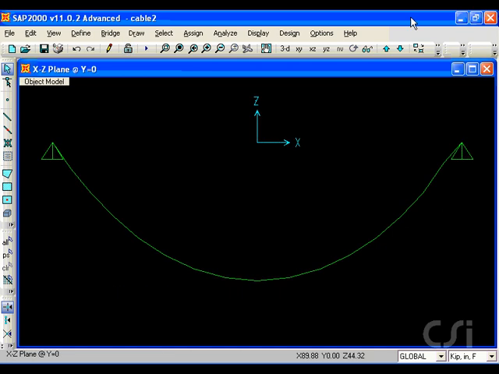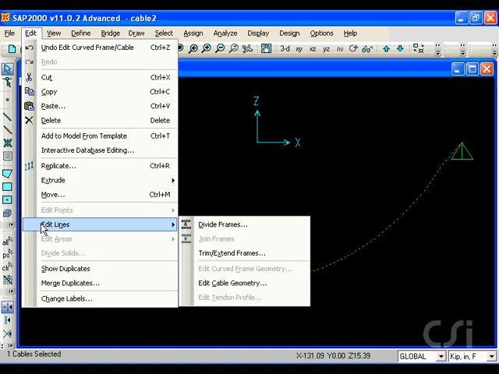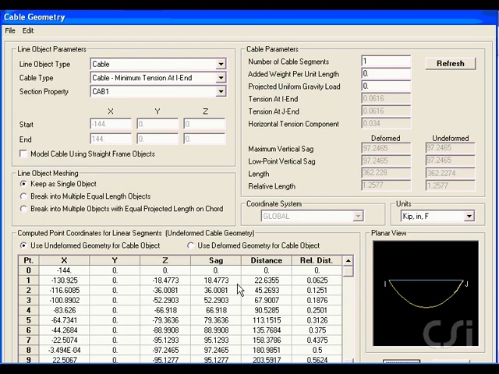As just stated, kabul shape has an enormous impact on kabul forces, so it is important to accurately determine the drape. SAP 2000 offers a powerful tool for the determination of kabul shape. Selecting the kabul, and then going to the Edit, Edit Lines, Edit Kabul Geometry command brings up the kabul geometry form.